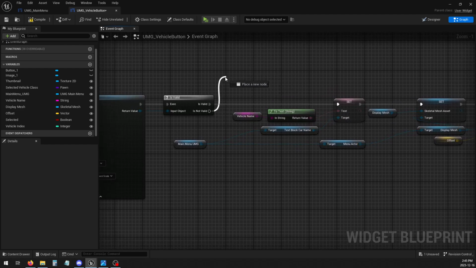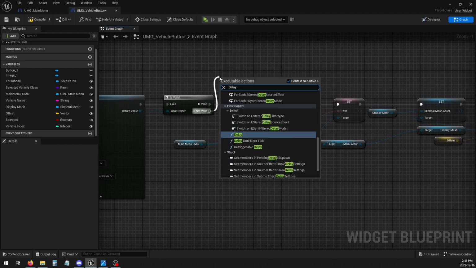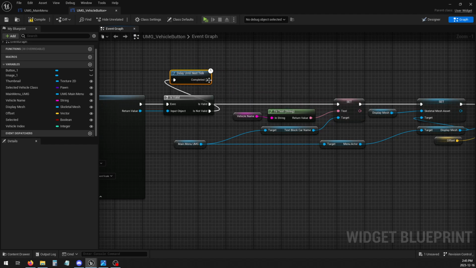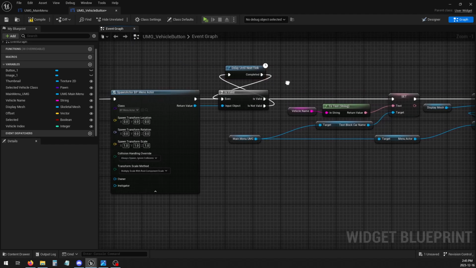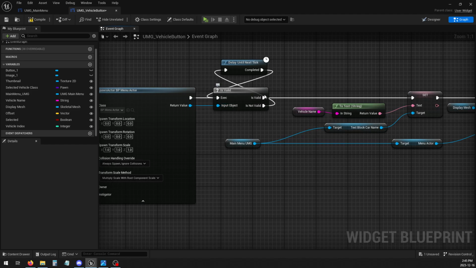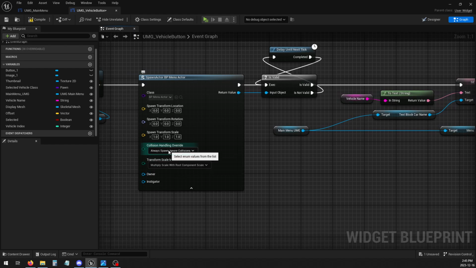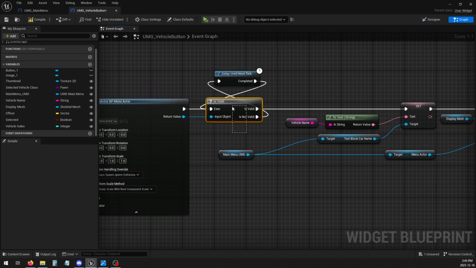If it's not valid, what we do here is we delay until next tick, and we just go right back in. And so that here is going to loop until suddenly, whoop, that return value is valid and it goes through. Which is why it's very important to set this here to always spawn, because if it doesn't spawn, then you've just created an infinite loop and your game is going to crash.